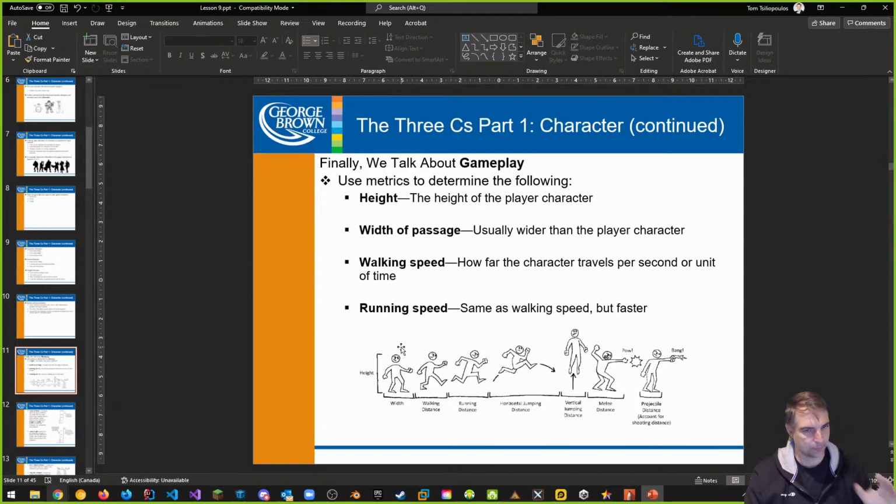So when we create a character for a platformer, a character that has a personality, we can think about them in terms of height, width of passage, walking speed, and running speed. So we start designing our character. We think that the width of the character makes sense. The height of the character is important, because we're going to use the width and the height for things like our walking distance, our running distance, our horizontal jumping distance, our vertical jumping distance, because they all have to be relative to the size of the character. Melee distance as well as projectile distance. These are all things we're going to be talking about based on height and width of the character, okay?